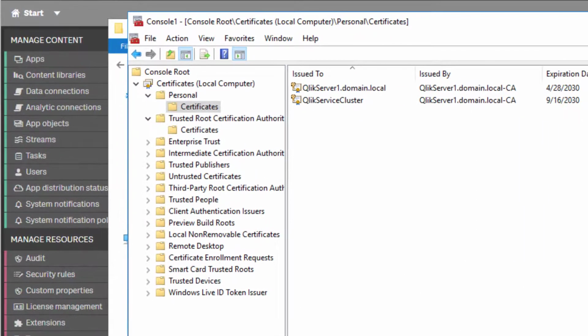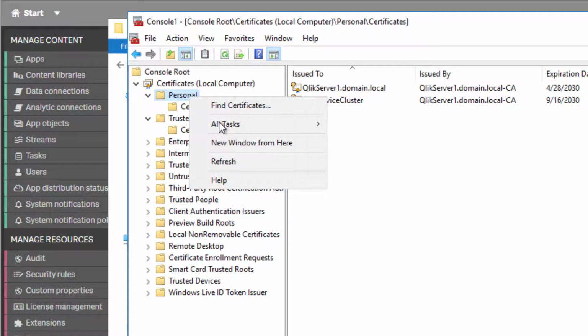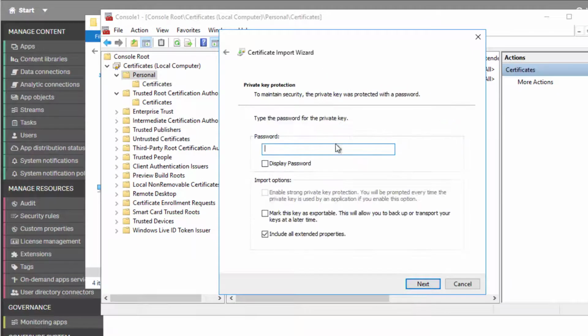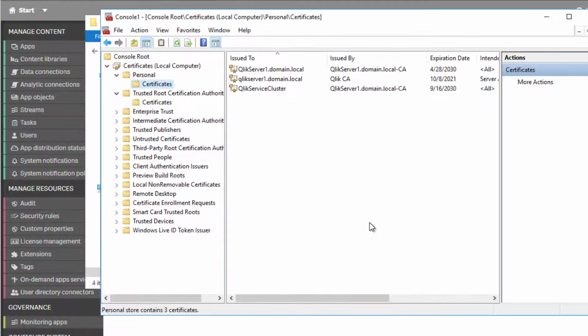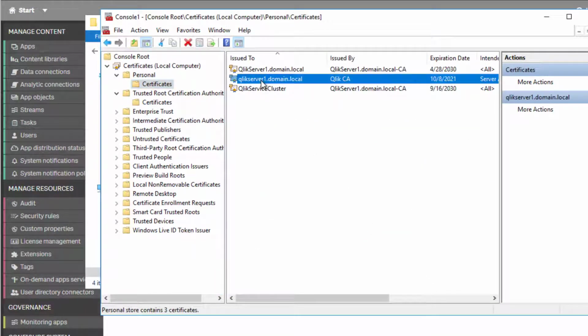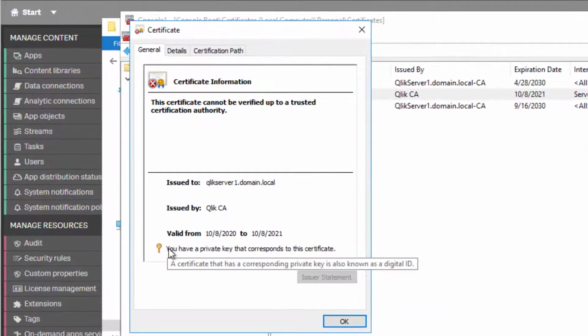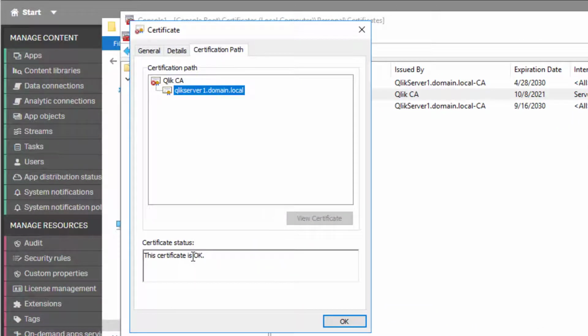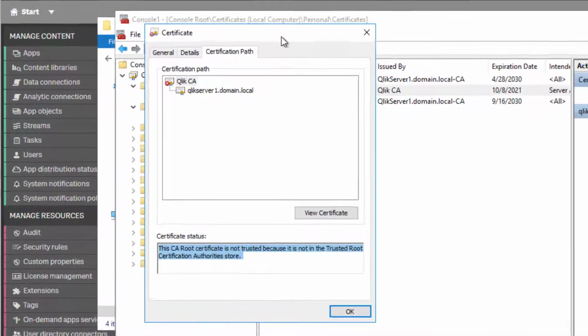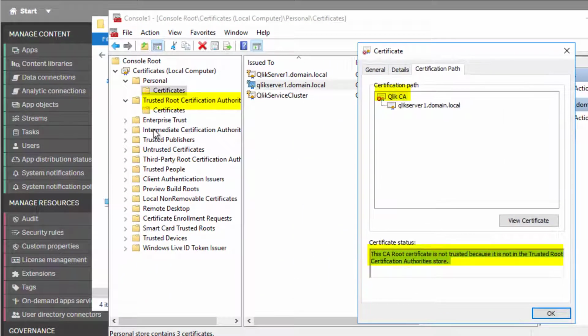Then open the MMC for certificate's local computer as done previously in the video, and import the certificate to the personal store. Refresh the MMC to inspect the new certificate and confirm that all the certificates in the certification path have the status "This certificate is OK." In this case, it does not. This is due to the server not having the CA root certificate installed in the Trusted Root Certification Authority store.